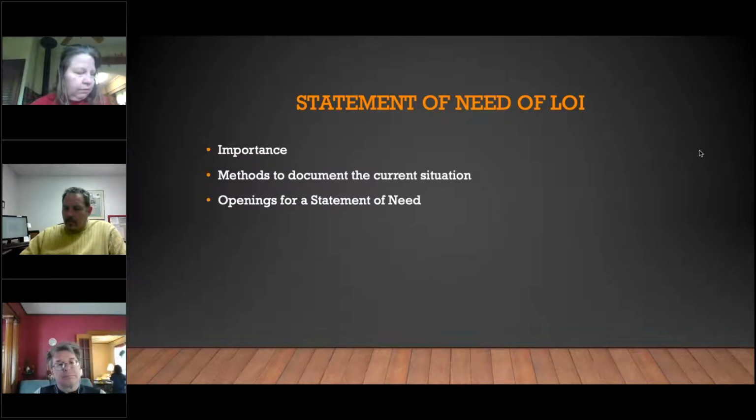Remember, it is very important to create a compelling reason for the grant maker to request a full proposal. So don't limit the time and effort you put into writing this section.